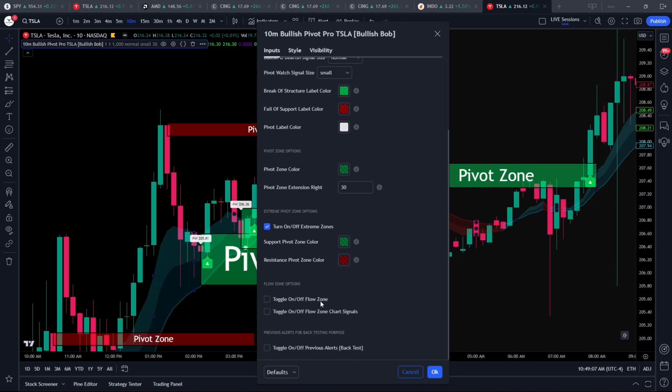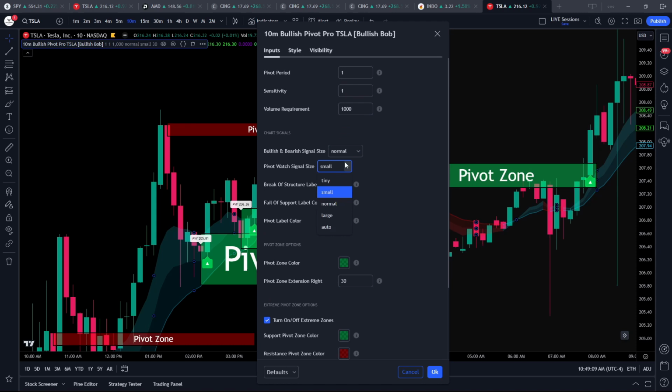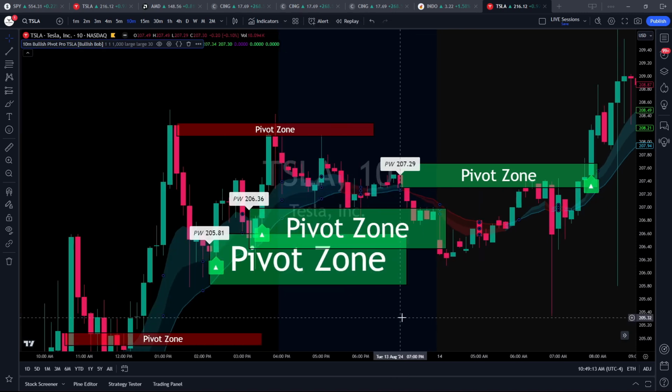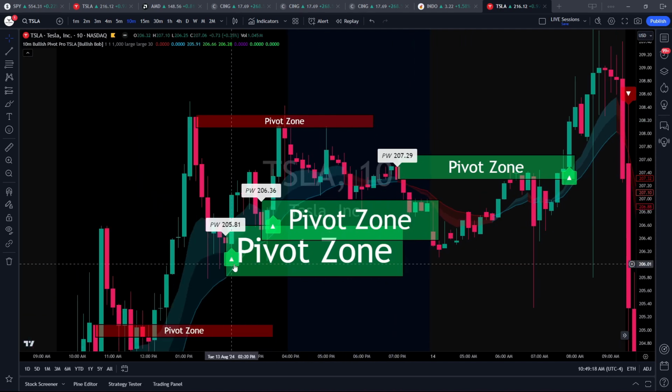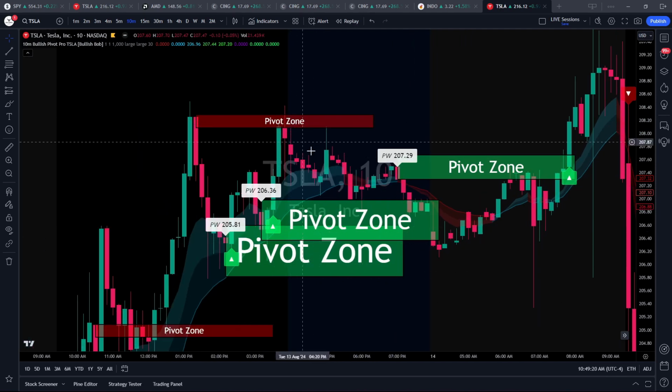And then go to the size here, large and large. This is more so for this demonstration and for this class. So larger, you can see it. Okay, it's stacked on top. Okay, great. This is where I can get in. It needs to hold a level. It did. Taking profit. Okay, great.